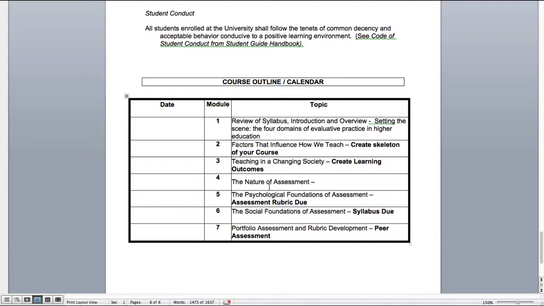We'll be building rubrics in here as well, or at least making you aware of different rubrics that you can use and want to include, and write up a brief statement of why certain rubrics you would use to assess certain assignments that you're doing. And then of course the social foundations of assessment, and then eventually in the 7th module doing the portfolio assessment in your rubric development. You want to think about this module, the 7 areas that you want to cover in your course that you're going to design and develop your syllabus based off of.